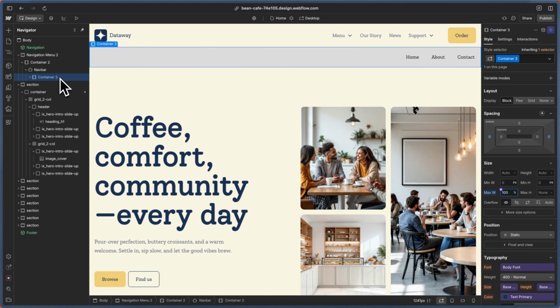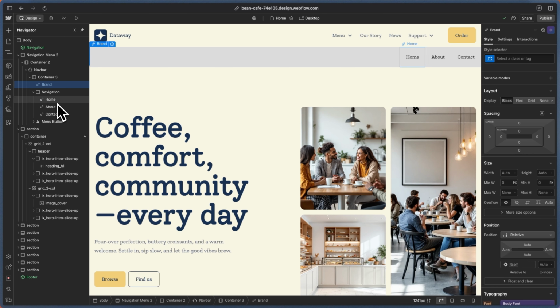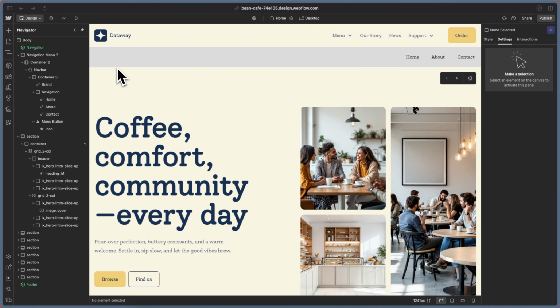Now, to actually start building the navigation menu, we're going to open up this container. And as you can see here, it has a brand link here that we can put the logo in, and inside that are the navigation links, which are home, about, contact, and this is the menu button. This only shows up when mobile is selected. All right, so the next thing is we're going to add a logo.